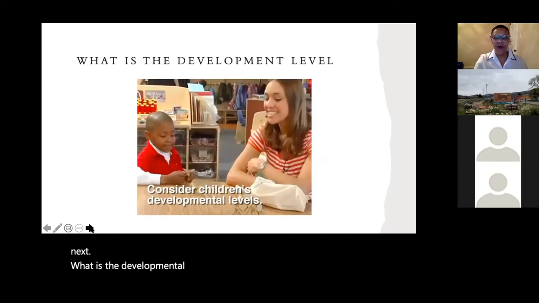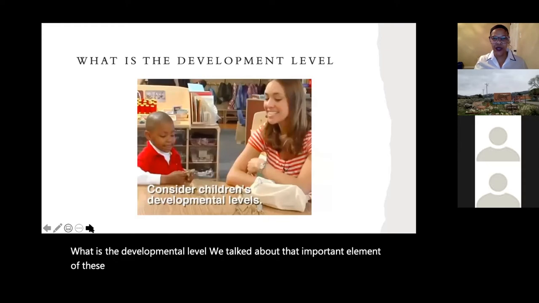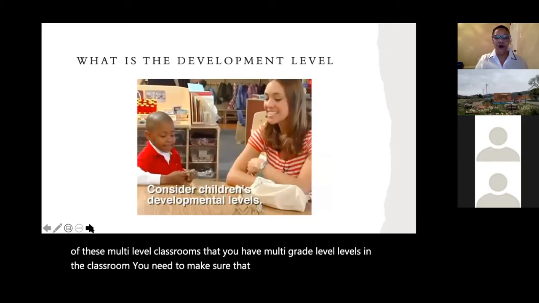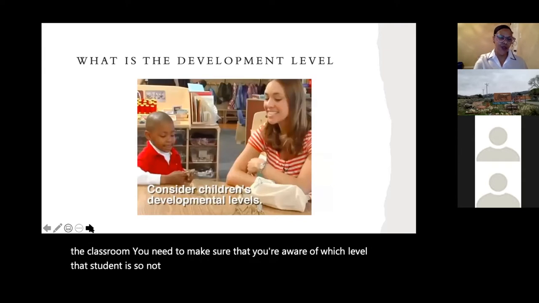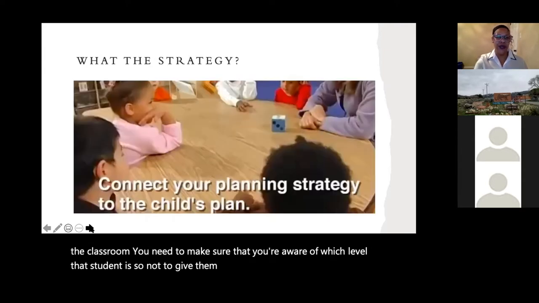Next, what is the developmental level? We talked about that important element of these multi-level classrooms that you have, multi-grade levels in the classroom. You need to make sure that you're aware of which level that student is, so as not to overextend where they are.